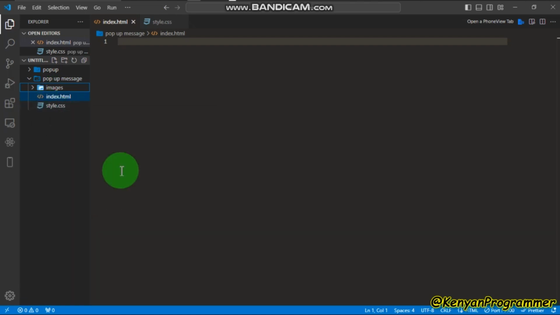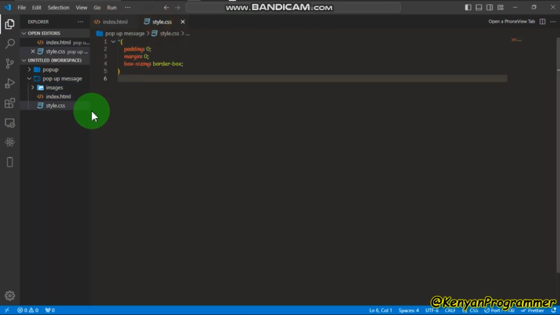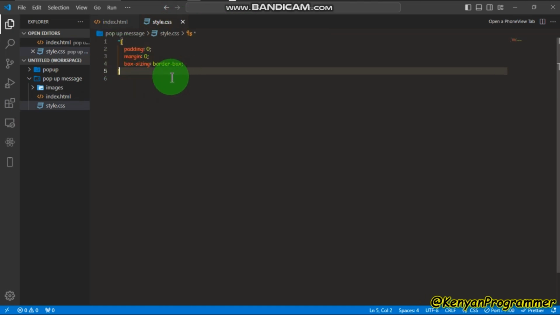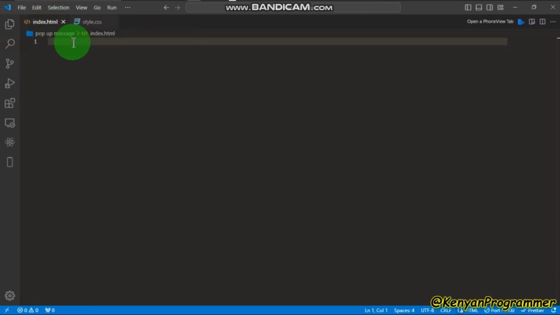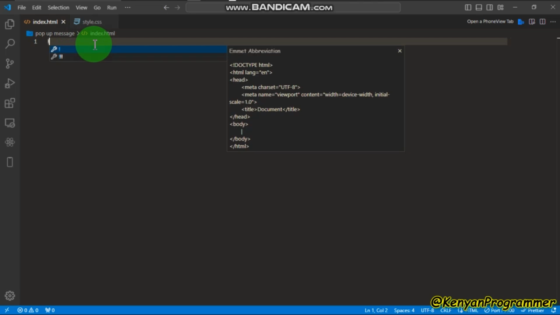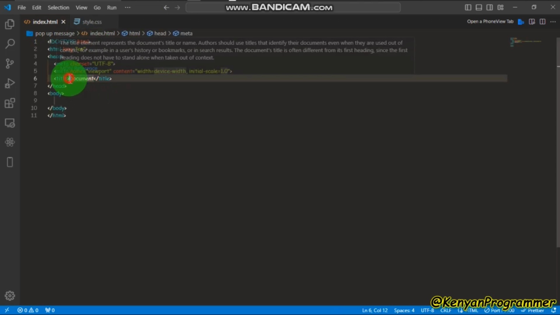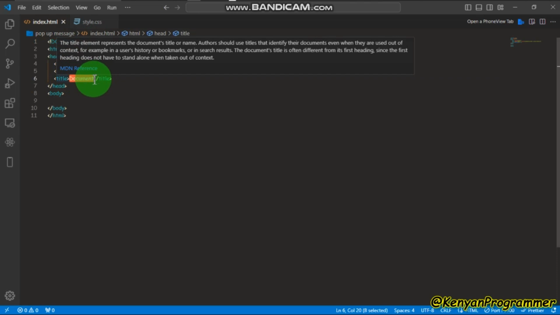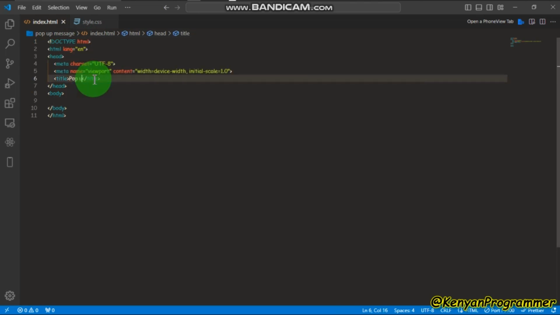In my index.html currently it is blank, but in my style.css I have put these 3 lines of code for the padding, margin and the box sizing. You can pause the video so that you can type. Then after having done that, we come back to our index.html. We create our boilerplate by typing the exclamation mark and then pressing enter, and then we can change our title. Let's give it pop-up messages.